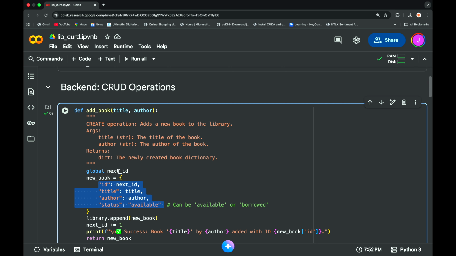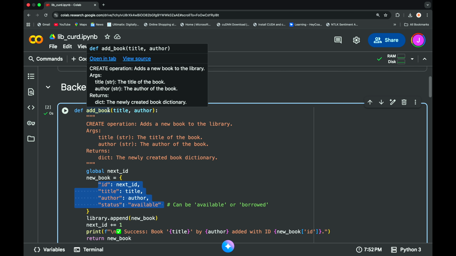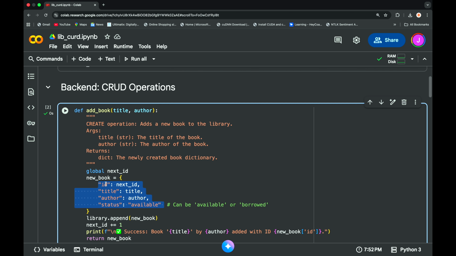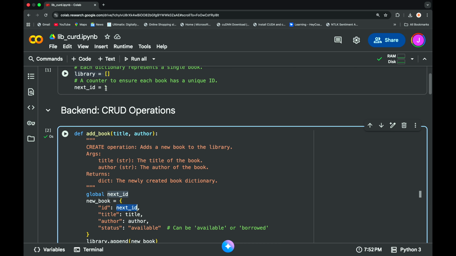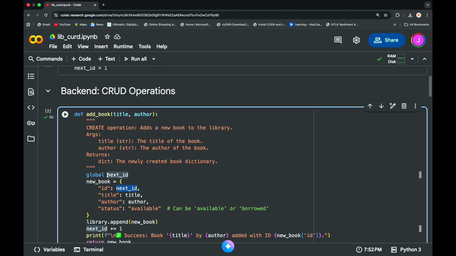Whenever we call this function for a book, the id will come from the next id, because we maintain this id globally. We initially set the id to one. Whenever we generate a book, the id automatically increments. That's the reason we follow the sequence of ids.